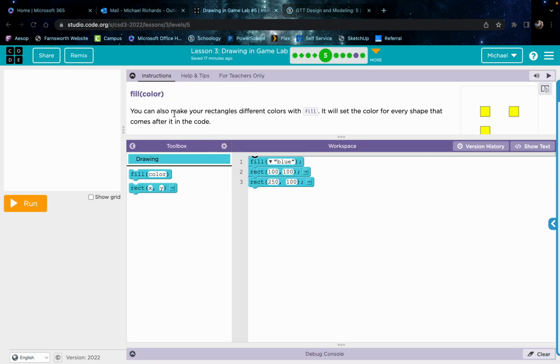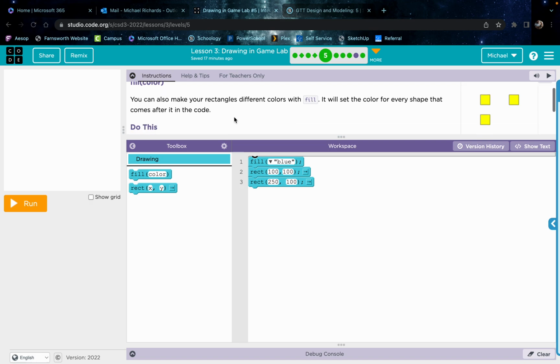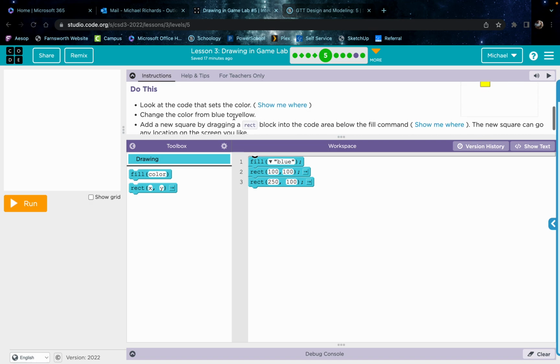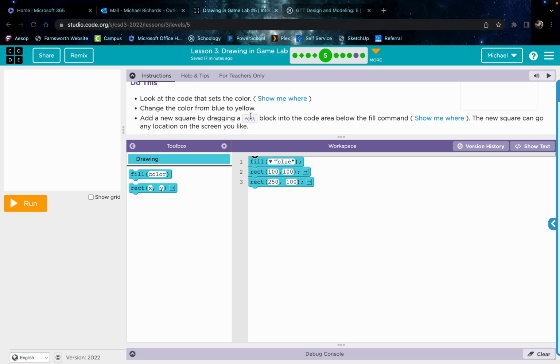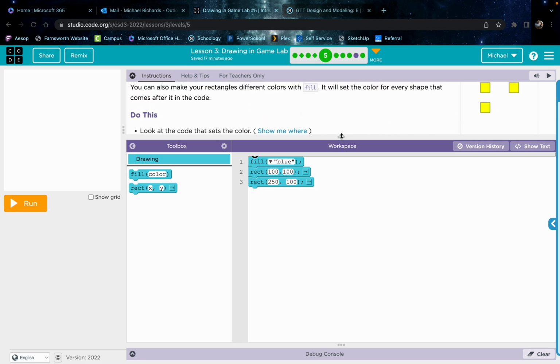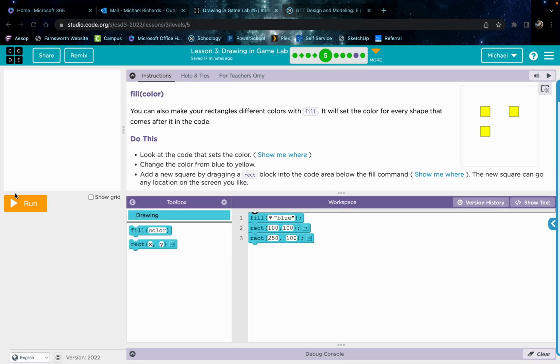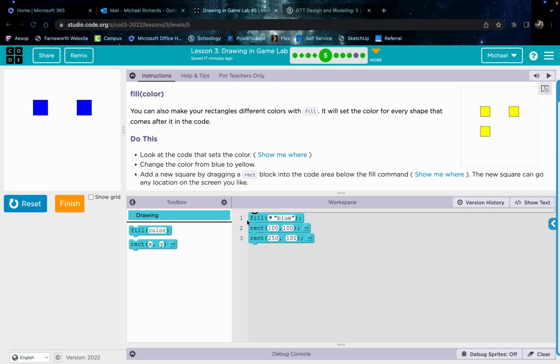So here we go. You can make your rectangles different colors with fill. It will set the color for every shape that comes after it in the code. Do this. Look at the code that sets the color, change the color from blue to yellow, add a new square by dragging rect to the area, and then make your screen basically look like this picture. So if we run this right now, you will see that we're drawing two rectangles. They're going to be blue because this fill command happens before them. Of course, if I put it in the middle, only one of them will be blue.